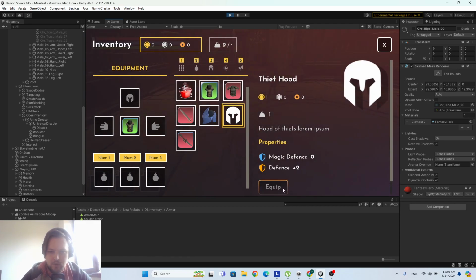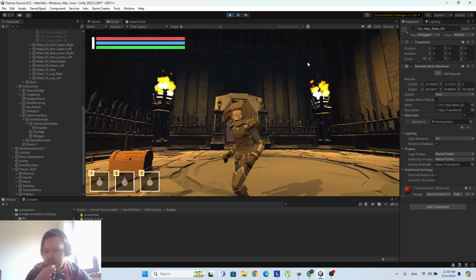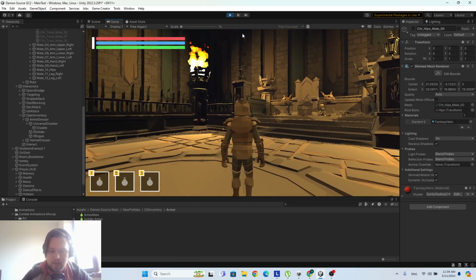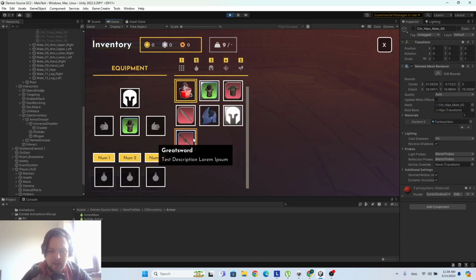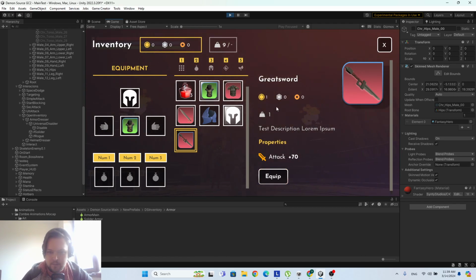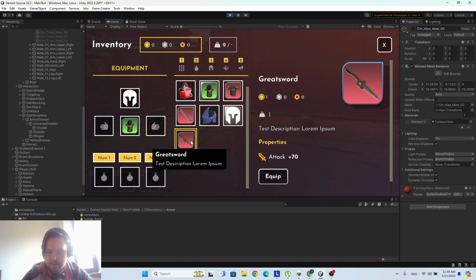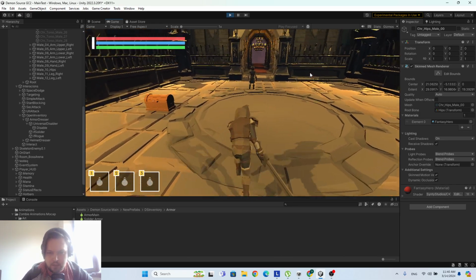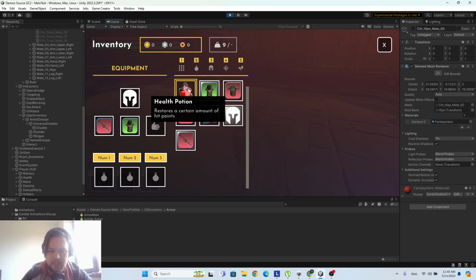I also have some hoods. For example, I have my hood here, and for the hood I specify that I want to disable hair when the hood is on. And for the hair, I'm disabling the parent object that contains all hair, not just one specific one. Let's say the soldier sword will have a magic attack, so it's displayed, and the greatsword doesn't have one, so it is not. And that's it. That's our greatsword. And I have a health potion.